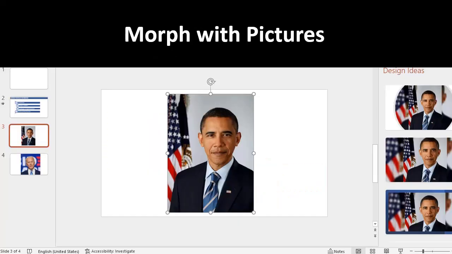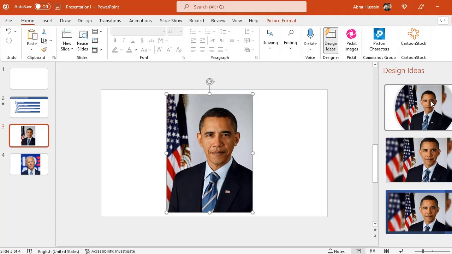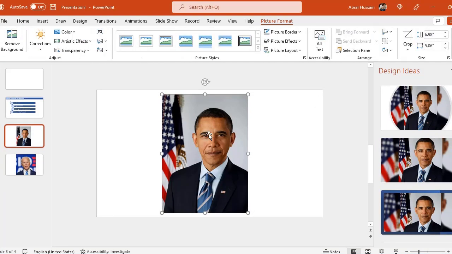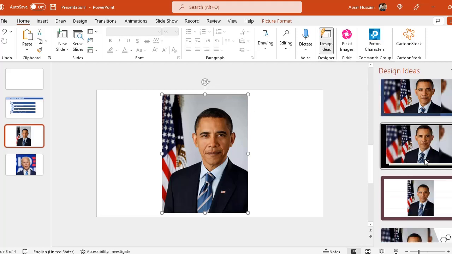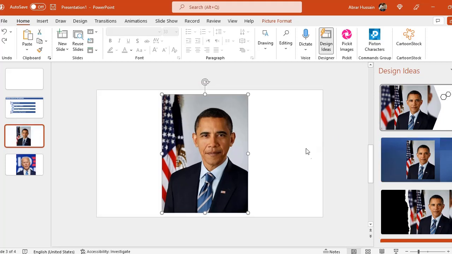Let me show you another magic of this function. For example, you have some pictures. First I wanted to show you that you should use these design ideas which are available now in PowerPoint. These design ideas are available when you click on a picture or when you insert something. They appear automatically, and here you will have these design ideas. Now you see you have different options to use for the designs of this picture.